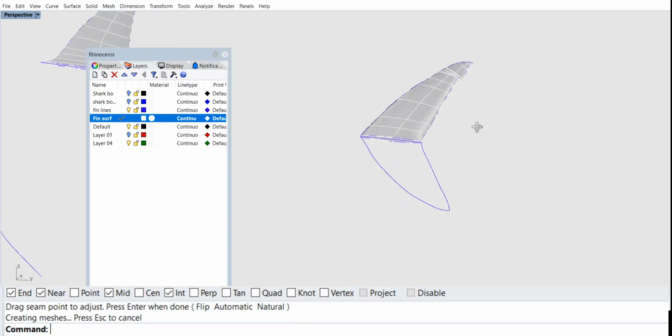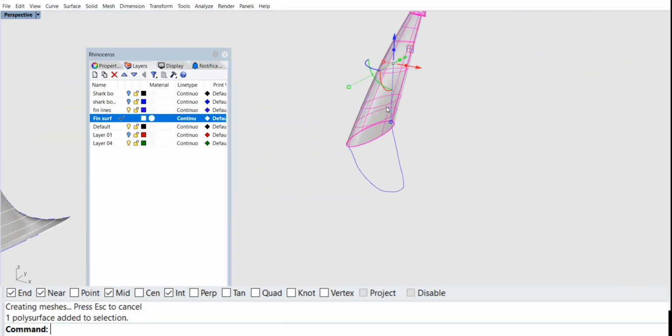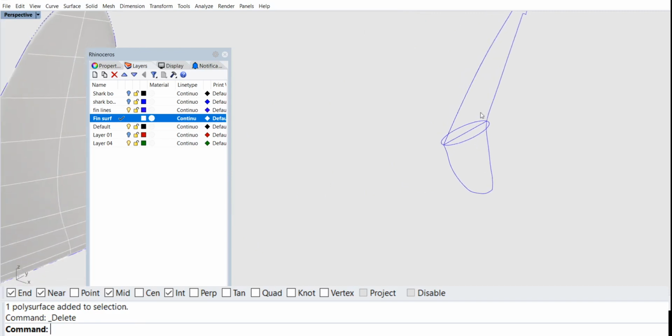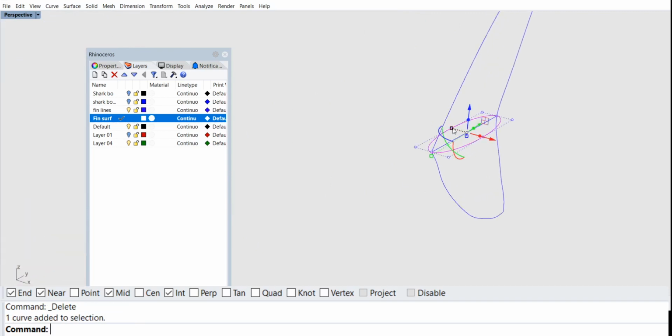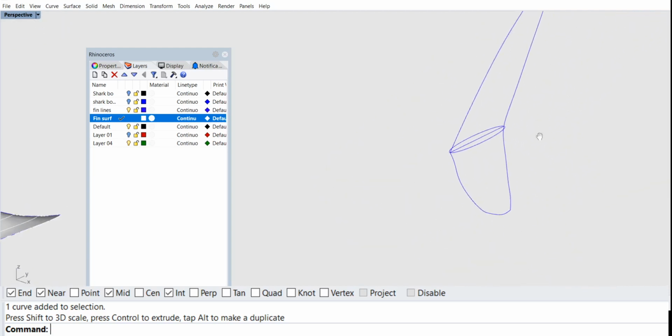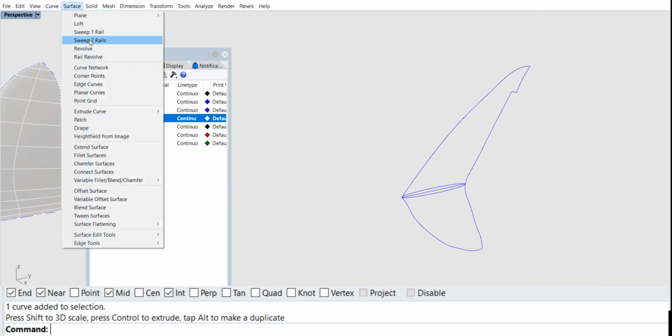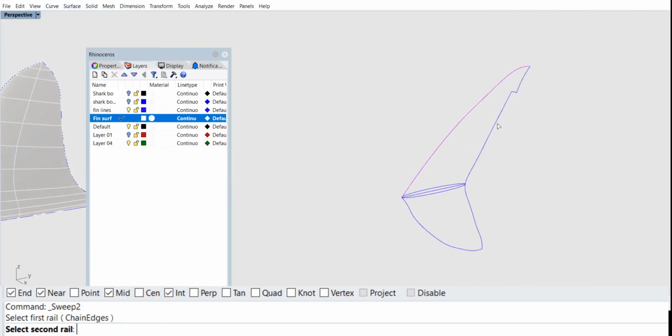that looks pretty good. And you know, judging relatively, I'm going to just edit that down a little bit. I'm just going to give that a little bit less. Now, if I would have recorded the history, I could have just done that in real time, but I didn't, so I have to delete the surface. So I'm going to do that again. 2-rail sweep.